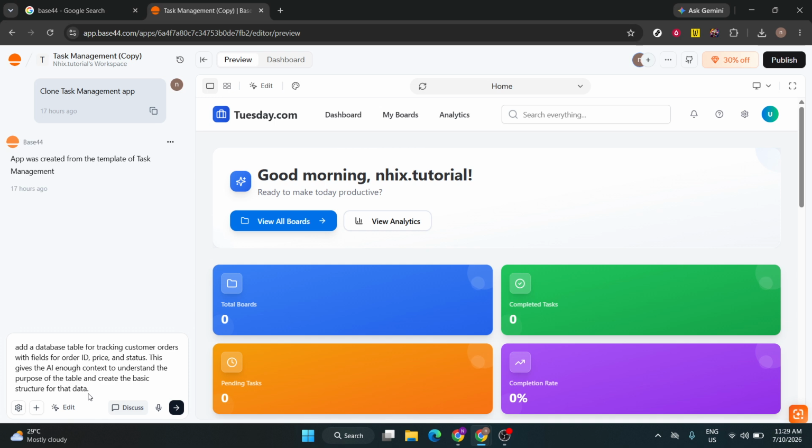Once you send the prompt, the AI will automatically build the backend tables and update your schemas. In other words, Base44 takes your description and translates it into the database structure your app can use. This can save a lot of time and reduce setup errors, especially during early development.